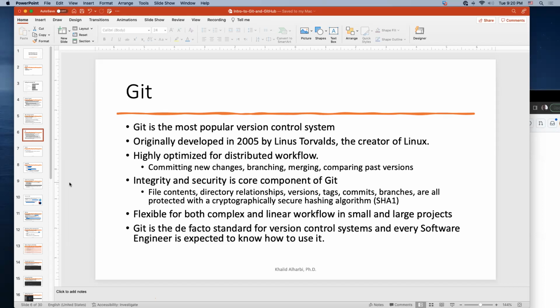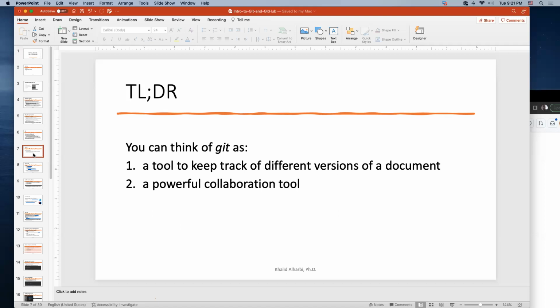And again, Git is the de facto standard version control system, and every software engineer is expected to know how to use it, right? You literally can't be in IT if you don't know how to use Git. In 2023, you can't be functioning in IT if you have no idea how to use Git. All right, so I talked too much. So the TLDR of these things that I said: think of Git as a tool to keep track of different versions of a document and a powerful collaboration tool.